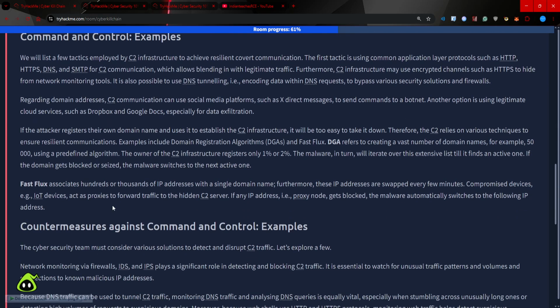Fast flux. Associate hundreds or thousands of IP addresses within a single domain name. Furthermore, these IP addresses are swapped every few minutes. Compromised devices, example IoT devices, act as proxies to forward traffic to the hidden C2 server. If any IP address's proxy node gets blocked, the malware automatically switches to the following IP address. Yeah, same thing.